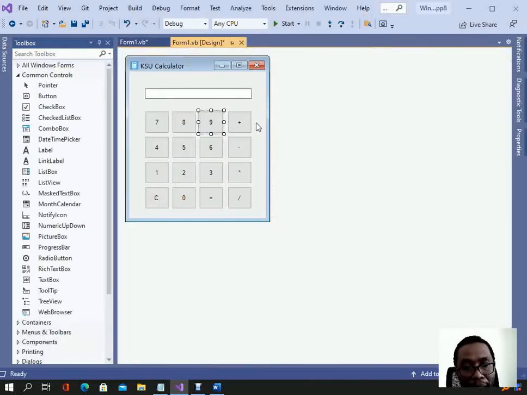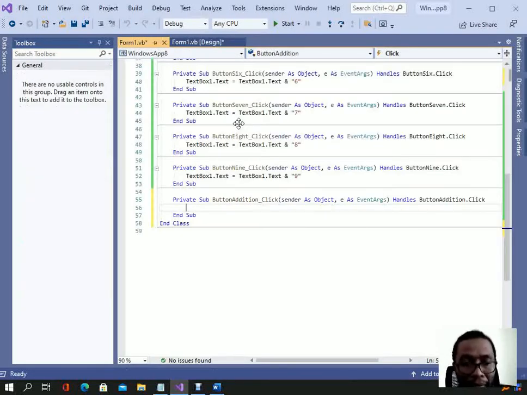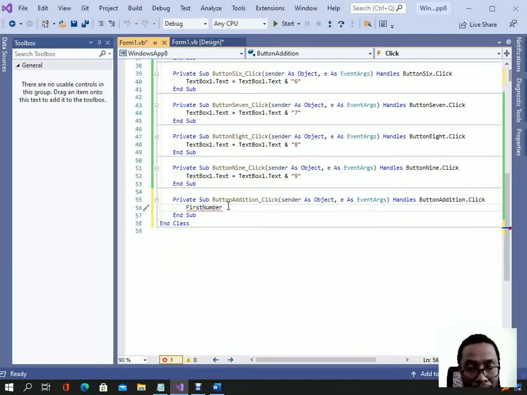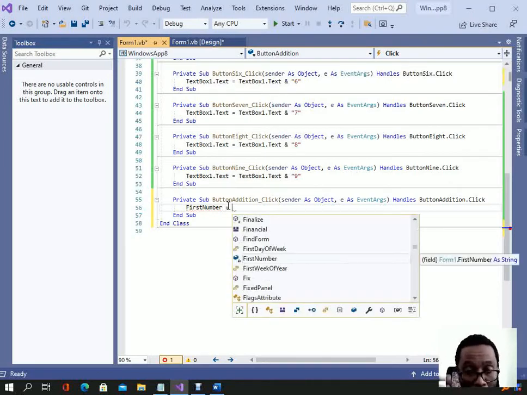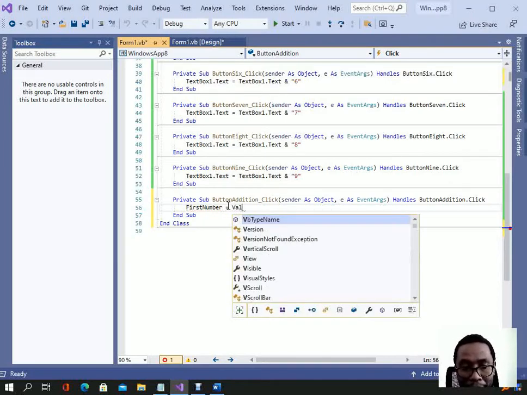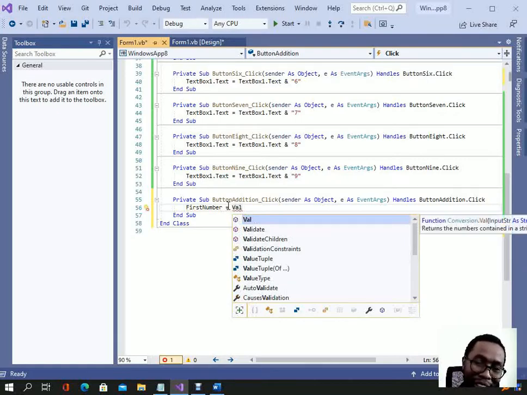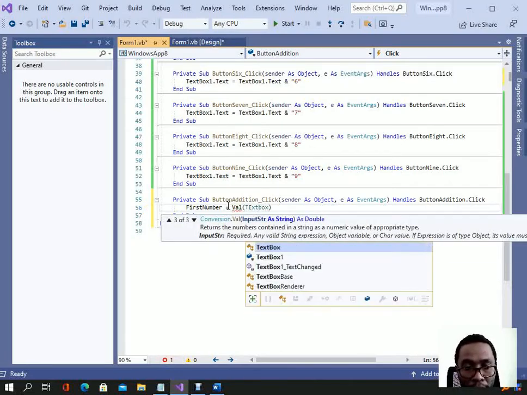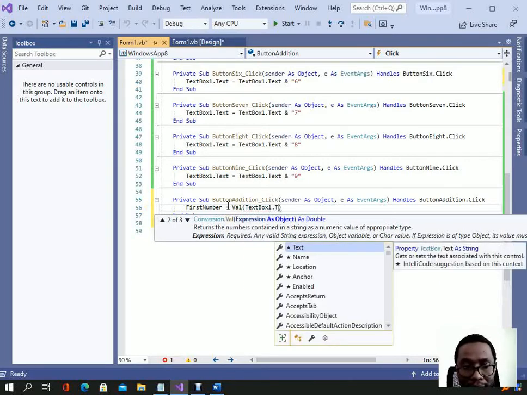So let me go here, let me double click here. This is the addition button. This addition button now, we're going to code it this way, and I'm going to explain. First number, we already have it somewhere. Yes, it's a variable globally declared. First number is equals to the val. Now that string will be converted into text. Val is equals to text box 1 dot text.